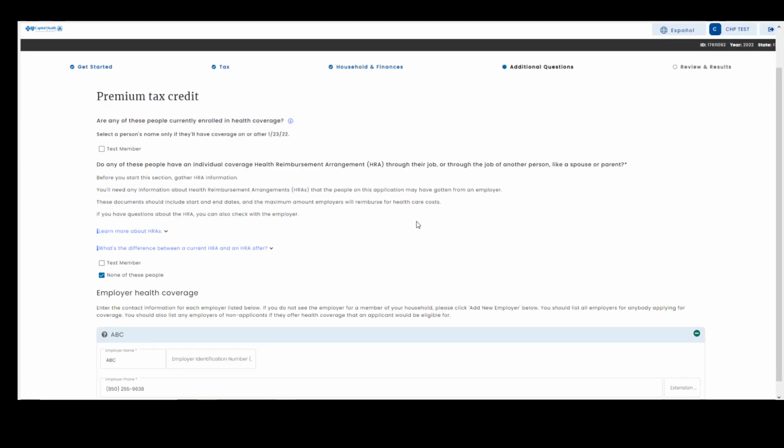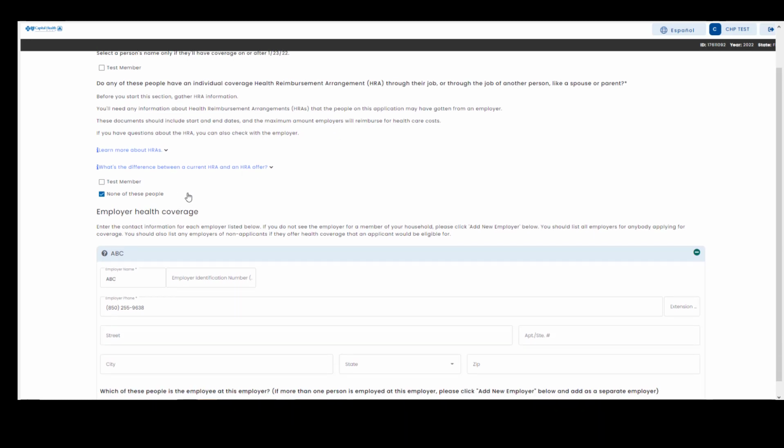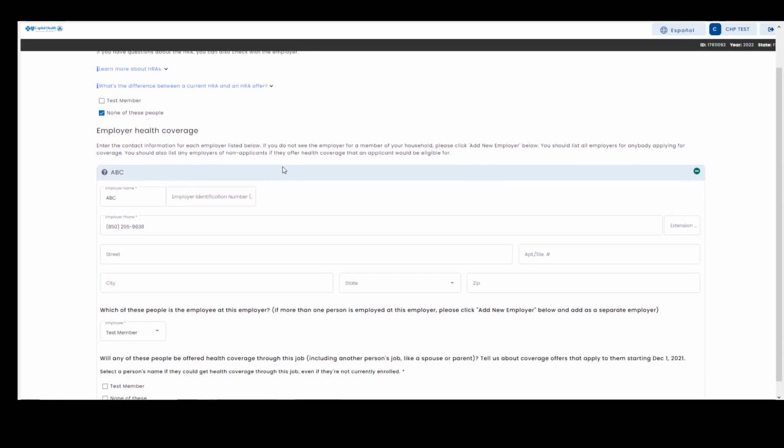Review the Premium Tax Credit screen to indicate whether the client is currently enrolled for coverage for the upcoming year. Since our client does not currently have coverage for the next year, we will not select the checkbox by their name. Select whether the client has coverage from an HRA through their job or other means. This is uncommon. Our client does not have HRA coverage, so we will select none of these people.